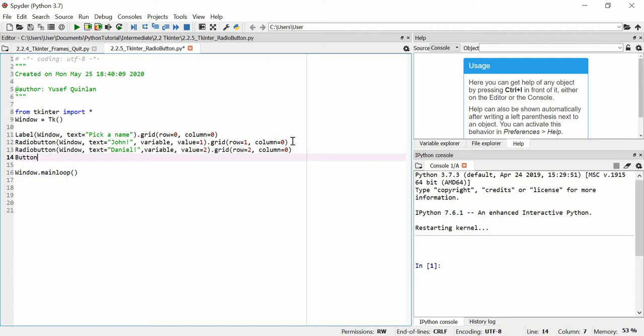And we're going to add a button, and we're going to hope that this button will allow us to change or pick a name. I'm going to say the text is equal to "set name". We're not going to give it a command just yet; we'll give it a command later. I'm just going to show the basics of how these things work. And we're going to say column is equal to 0.